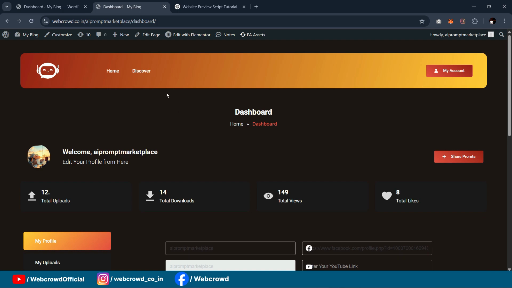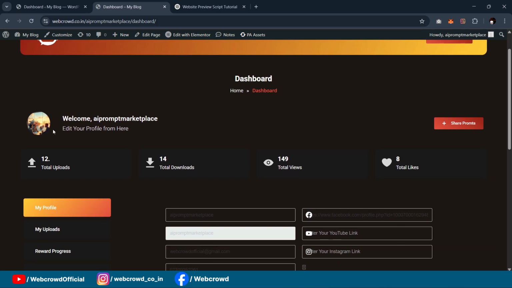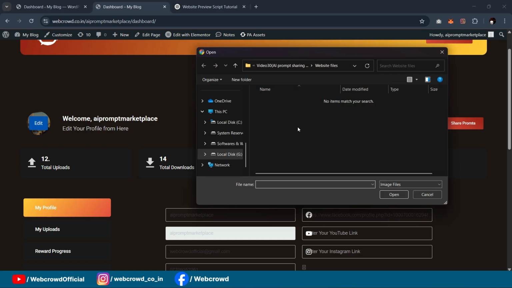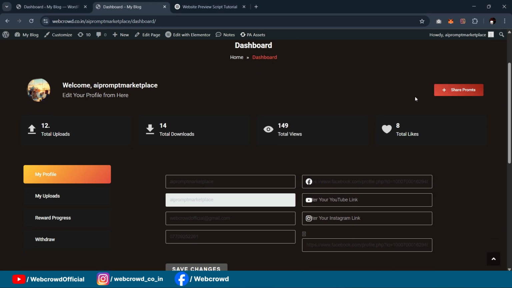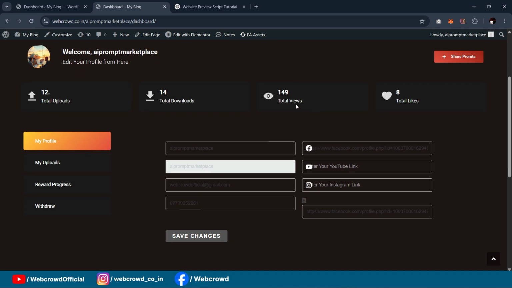and here is the dashboard. First you will see here the name, and the text to edit profile, then edit the profile image from here directly. Okay, a button to share the prompts, and here are some stats: total uploads, total downloads, total views, total likes. Okay, and here is the My Profile.